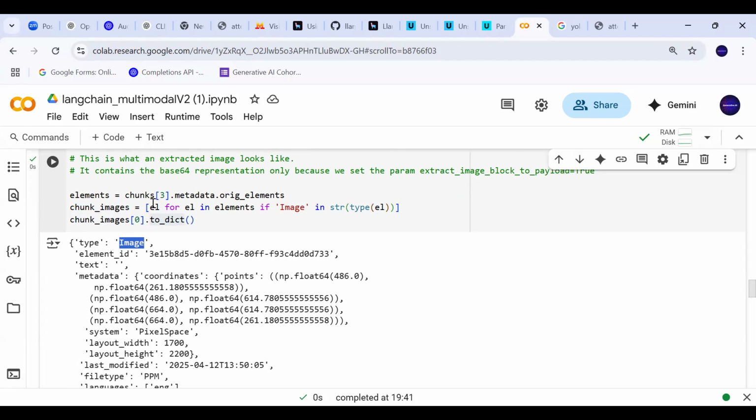Why is it storing only images? Because I have put the condition. I am iterating through all the elements and saying, if an element is of image type, then store it in this object. Right now, where are we storing these images? They are just in this object, chunk images, in memory. And we can also save those images in S3 or a document store.